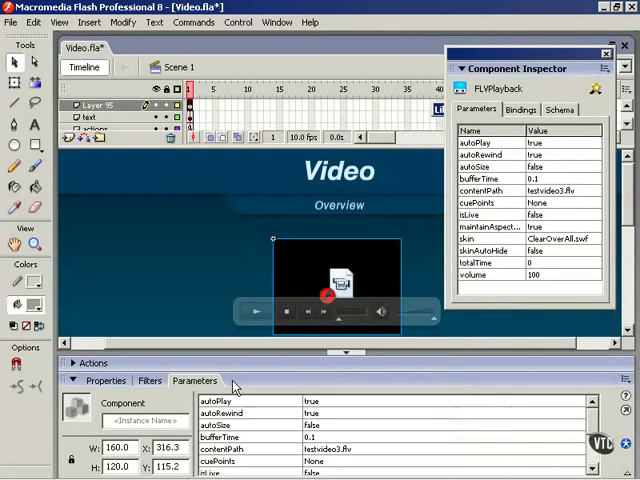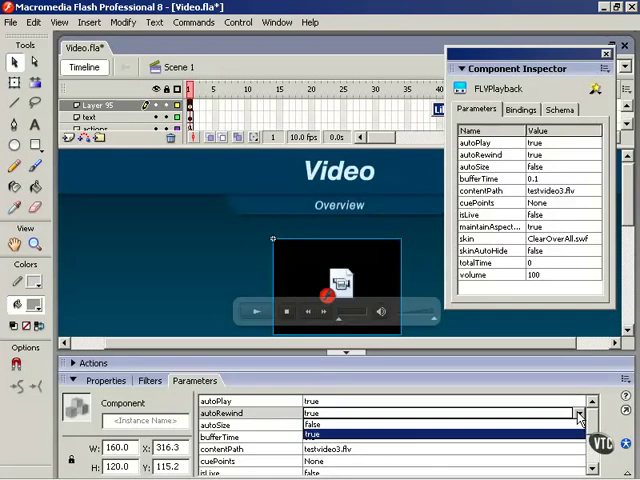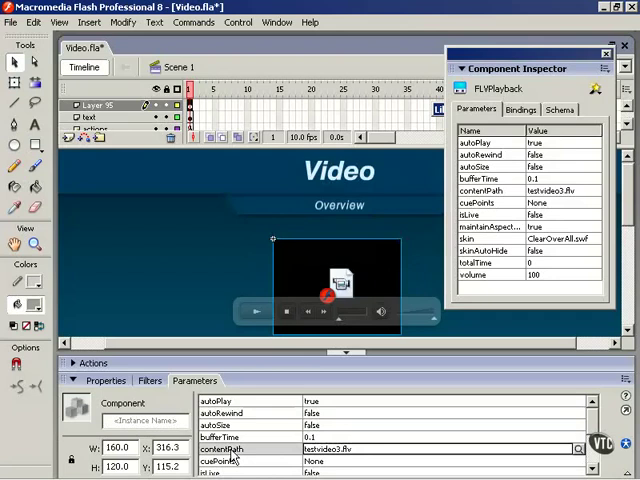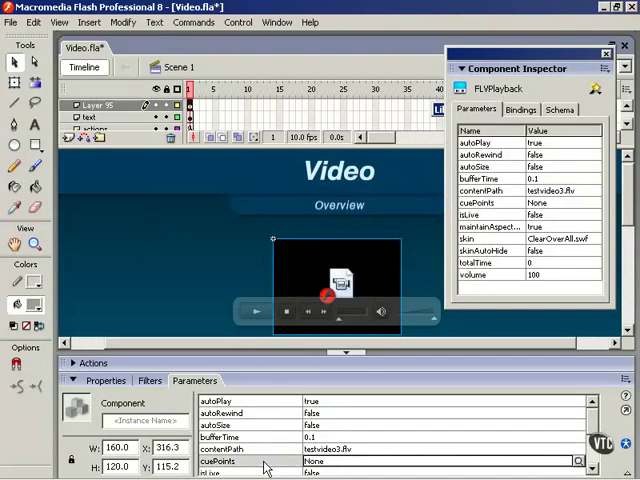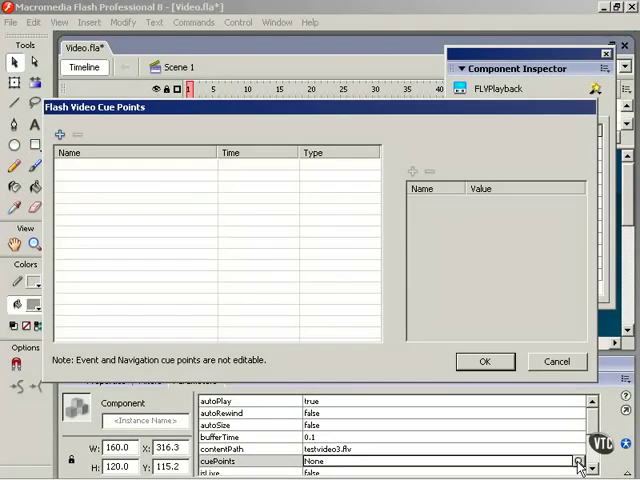Here in the Parameters panel, we can control a few things. Whether the video auto-plays or must be manually started by the viewer, whether it stays at the end after it's done or rewinds, and a whole pile of other things. To change one, grab the drop-down list in the right half. Some of these are simple true or false options, but others, like the content path, let us change the path to the FLV file. Or we can manage our cue points.